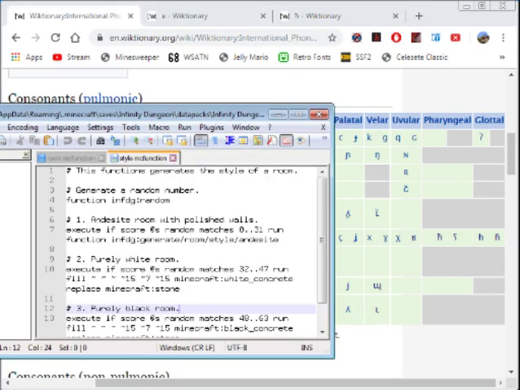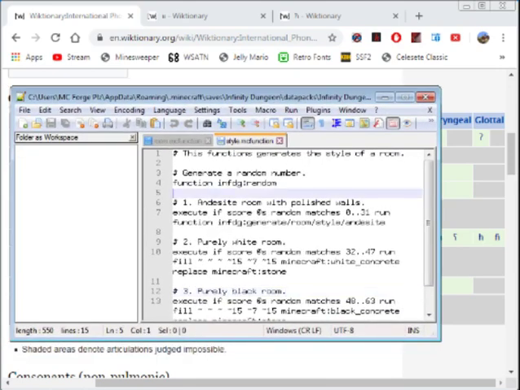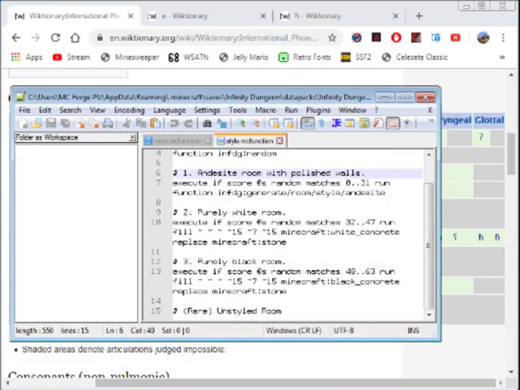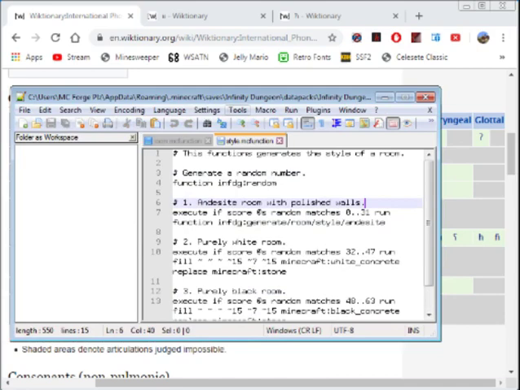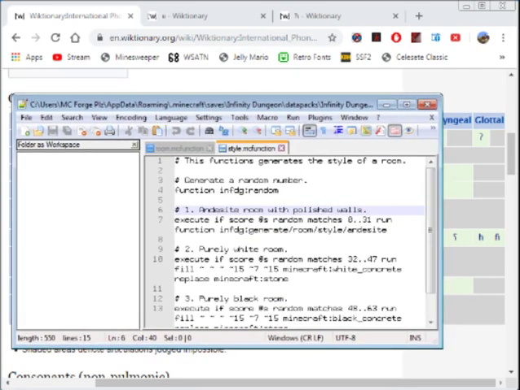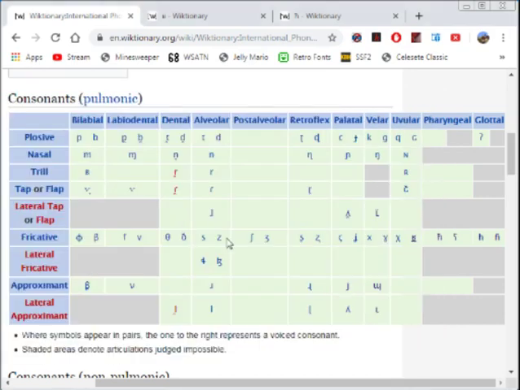Oh, and by the way, in case you're wondering about this andesite room with polished walls and stuff like that, I'm working on making an infinite Minecraft dungeon crawler, as you can tell probably from the title of that window right there. It says Infinity Dungeon. So yeah. Anyway, I'm too lazy to finish this video, and also I need to poop.